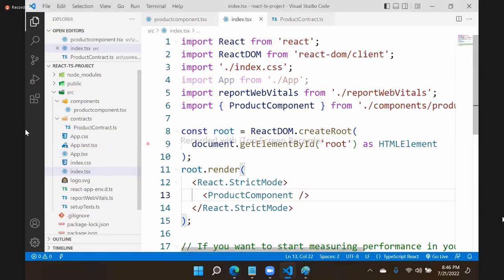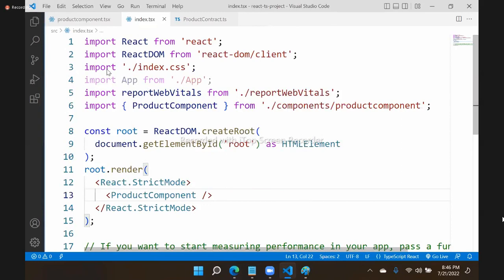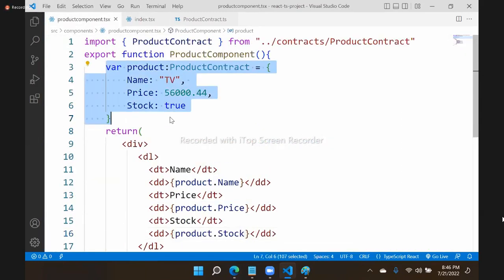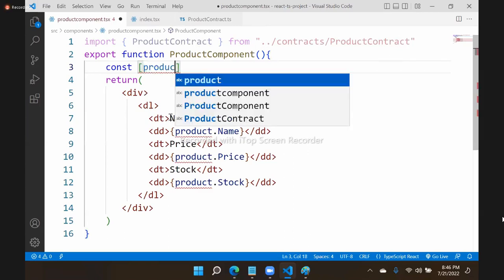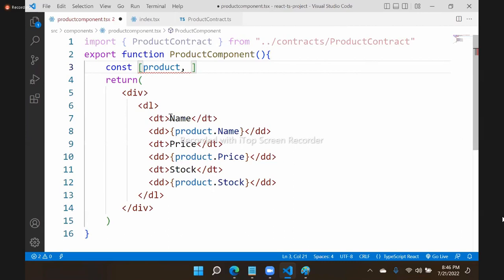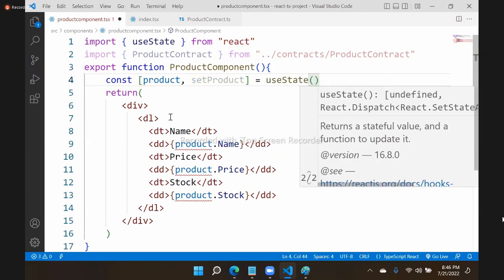Now let's look at hooks. I need to configure state, right? How do we configure the state? We define a constant, and what is the constant? Product, and what is it? Set product, and it refers to what? Use state. We have to import that use state and define it.